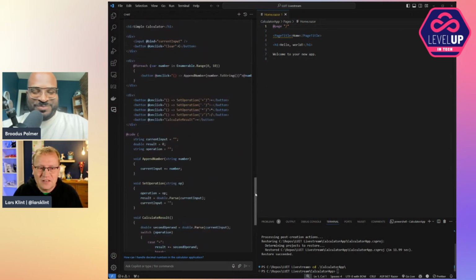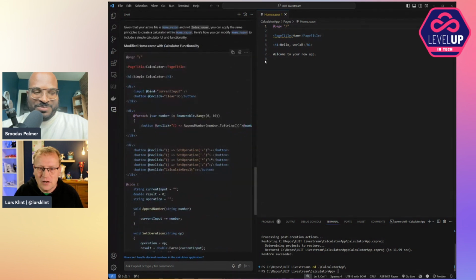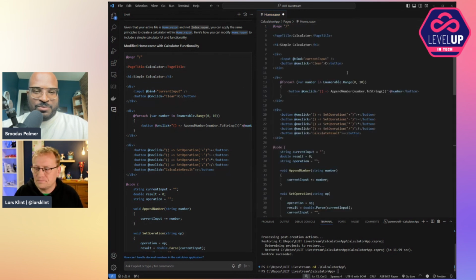So there's a really cool shortcut here. There's a few, actually. There's copy, and then there's insert at cursor. And then there's more actions, which is insert into new file or insert into terminal. So we can make it even quicker. If I were to delete this, I could just press that little button and it would go across.